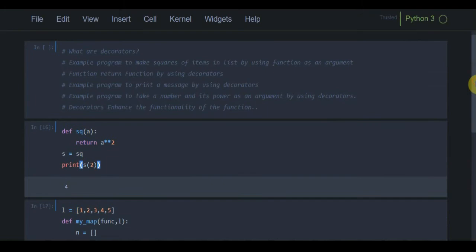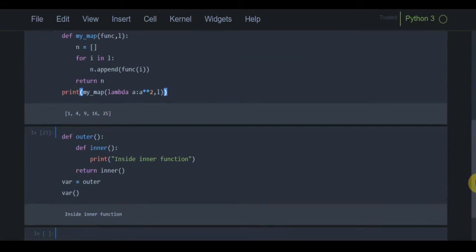Now we have another example, where we have to print a message by using the decorator. So we have discussed the functionality, how we can use a function inside a function, and now we have to print a message. Basically we can just modify this program so we can understand this example to print any specific message. So any message that we want to print, we have to print in the inner function.